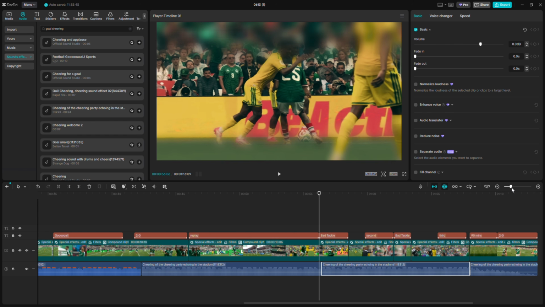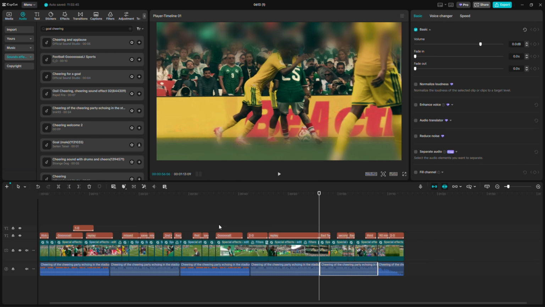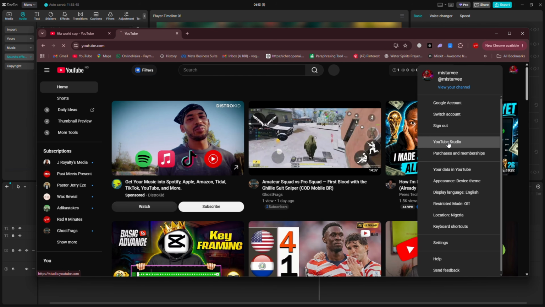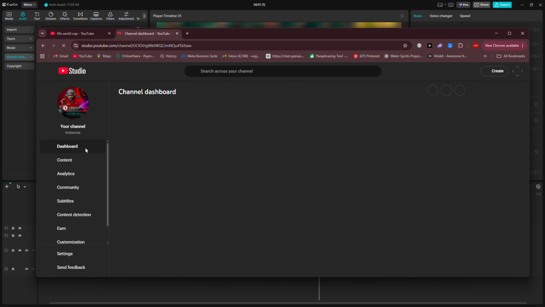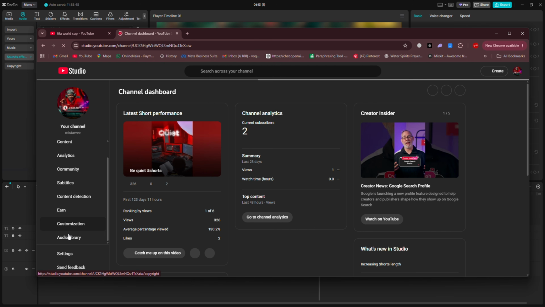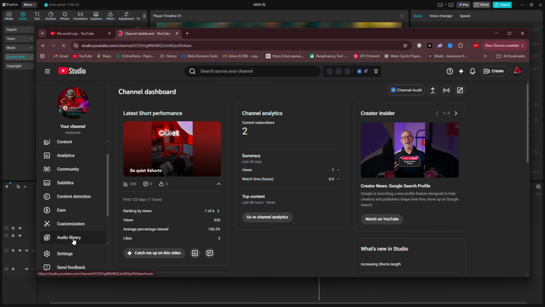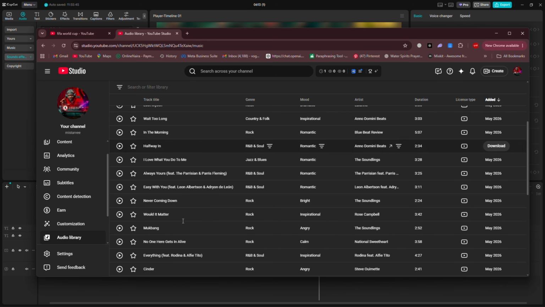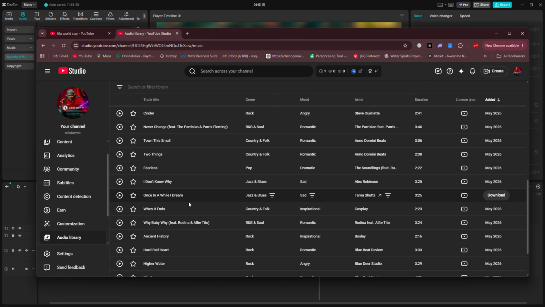Then you can go to YouTube Studio and download a sound. So in order to download any of the sounds that you need, so you don't get any copyright issues, you can go to your YouTube Studio on your desktop and go down to, you can see audio library here. So you just click on audio library and voila, you have sounds. All of them are sounds that you can use on your video.